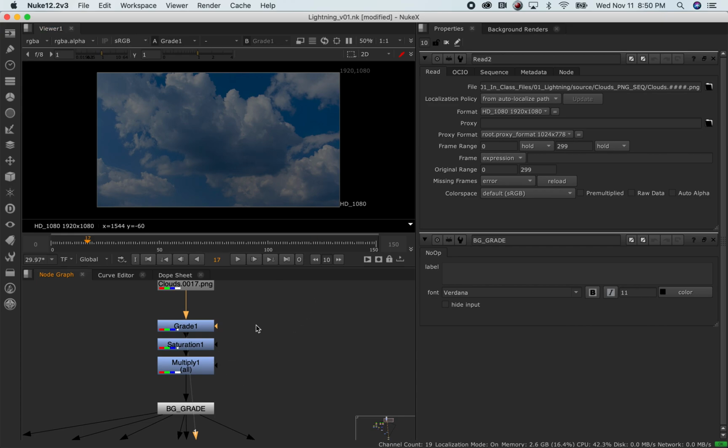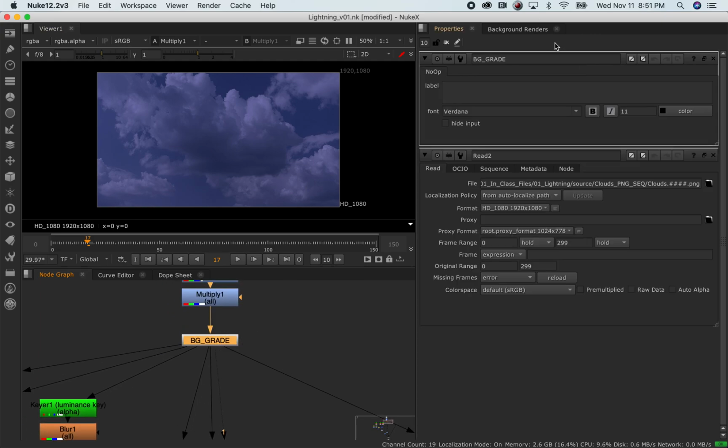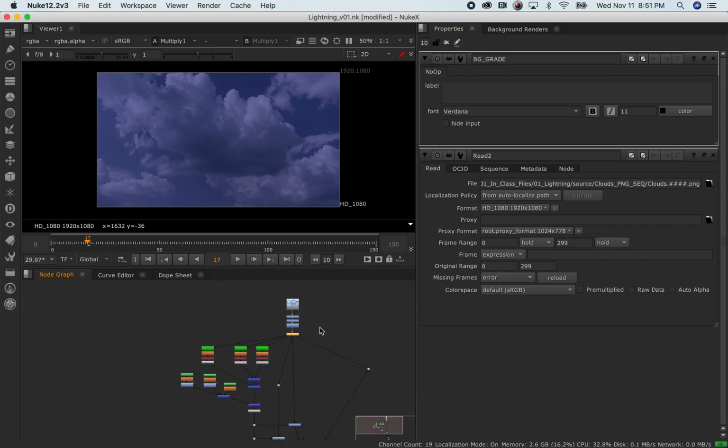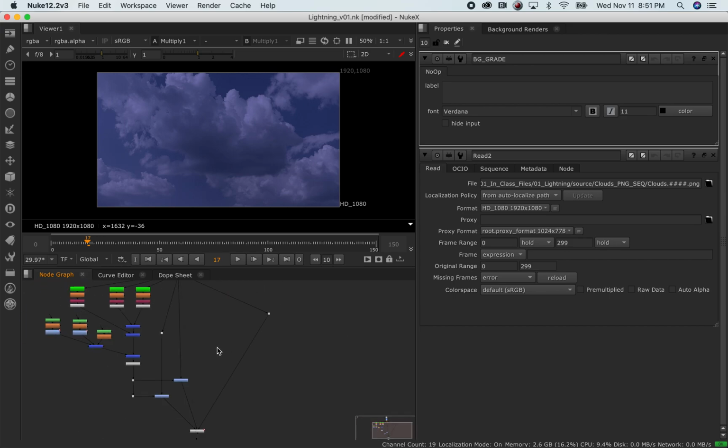It depends what time of day it is as to the way it's going to look. But I'll just show you a little bit of before, after. There's the color correction, and here you can see that it's labeled BG grade. It's just a Nuke node, no operation, labeled BG grade. This is so that when I go back into a comp like this, I can very easily figure out what I had done. And I'll continue to do that as we go through this.